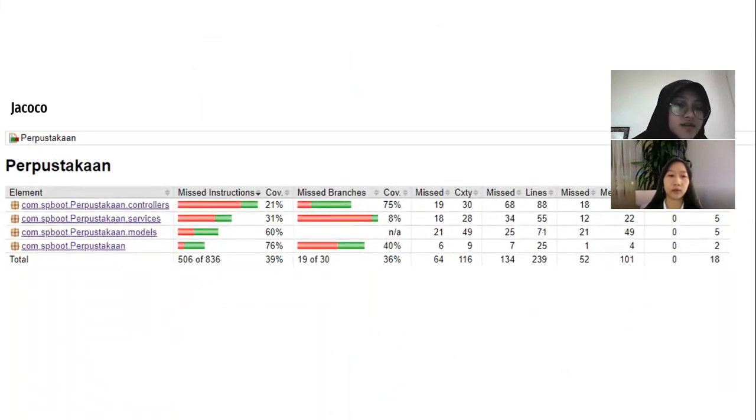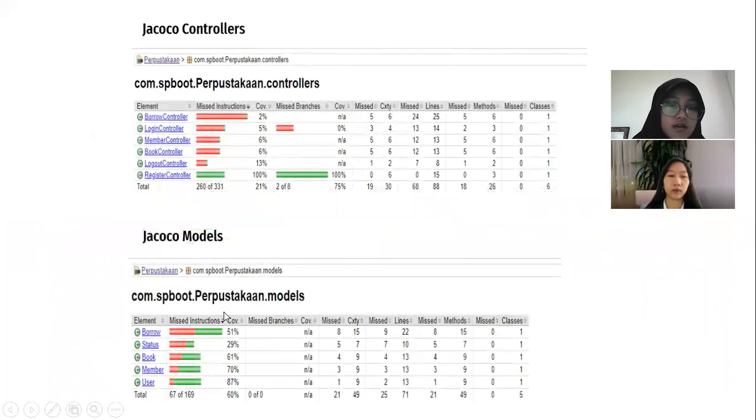This is the result of our project in JaCoCo. The first is in controllers. You can see the result of the test in here of borrow controller, login controller, member controller, book controller, logout controller, and register controller.